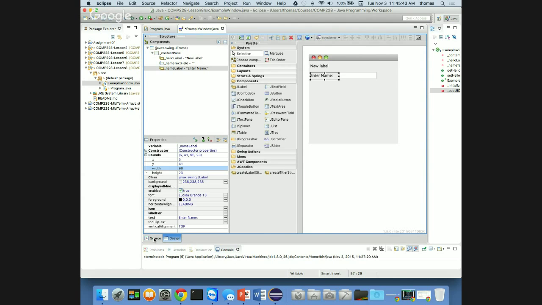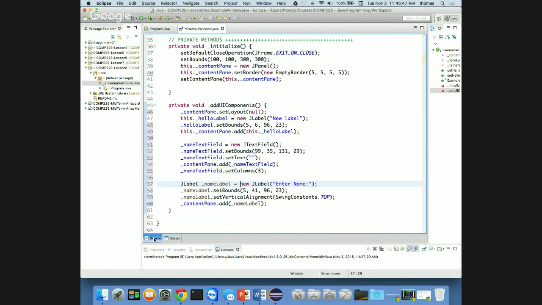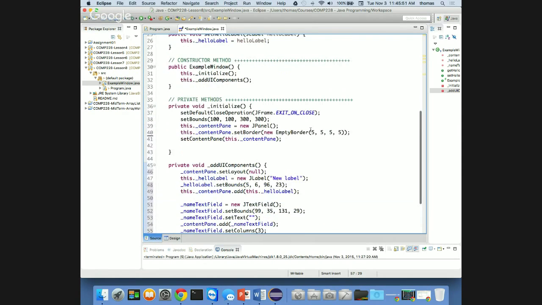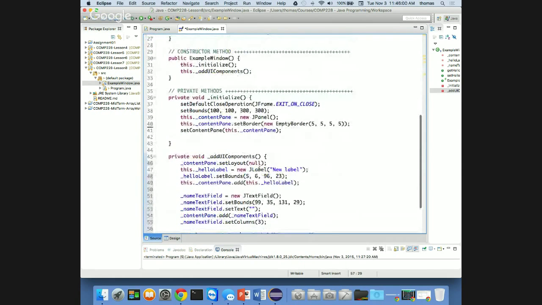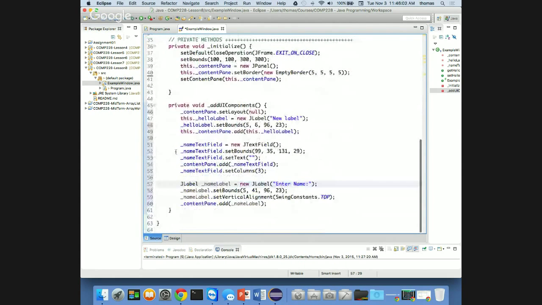Let's go back to our source code and see how it's monkeyed with our code. It's going to monkey with our code a lot now, right? Ooh, man. Oh, it's killing me. Let's take a look. We got some private variables here. Name text field came in as private. That's cool, right? What about my name label?